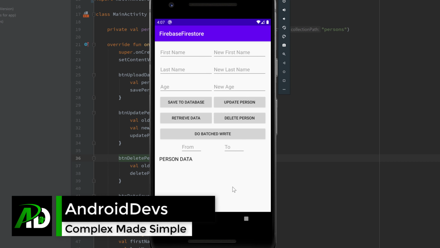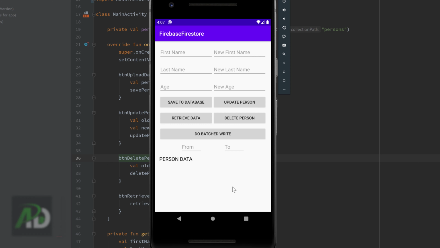And this video will be about batch writes, which are kind of a set of write operations in Firestore. So you can see I extended the layout from the last video with a new button, do batch write. And if a batch write is nothing different than several write operations, why would you use a batch write then if you could just do all these operations one after another?